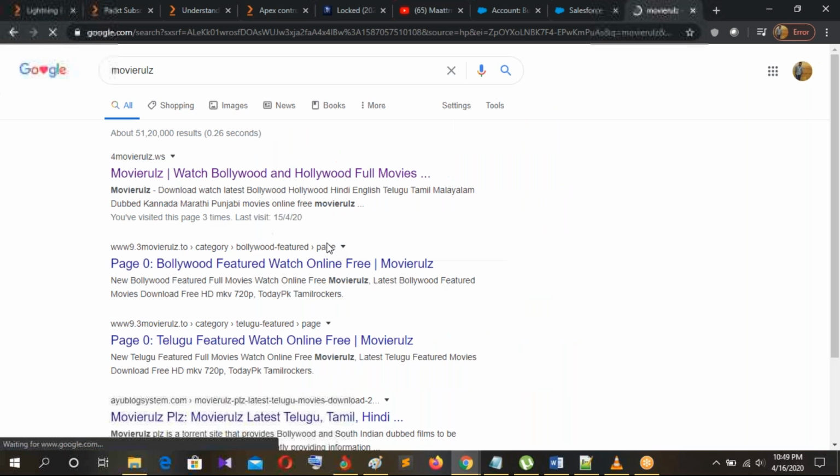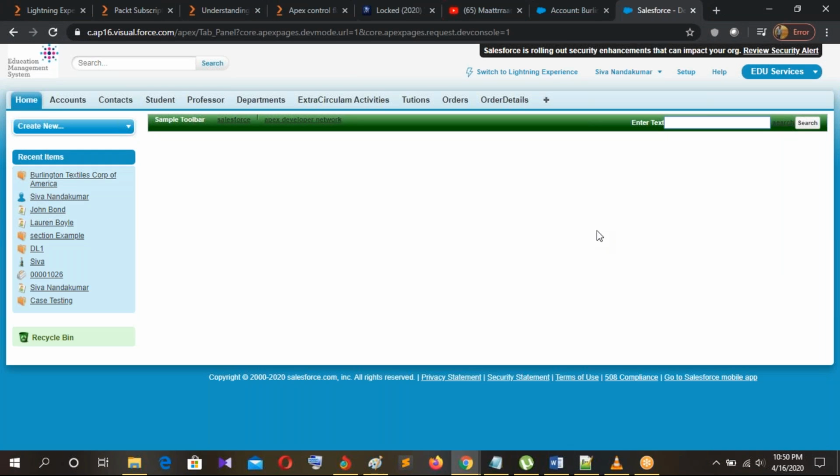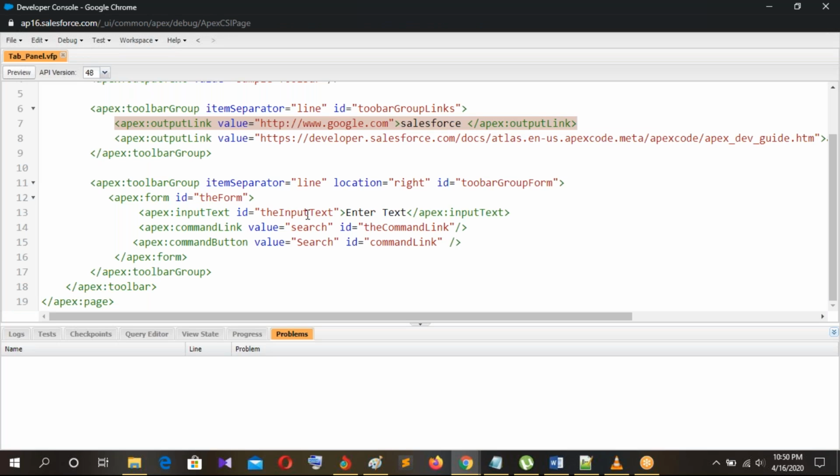I want, for example, movie rules, and the movie rules page will be displayed. Why? Because the backend code is there. Here I have not given any data, but in real time they give the data.